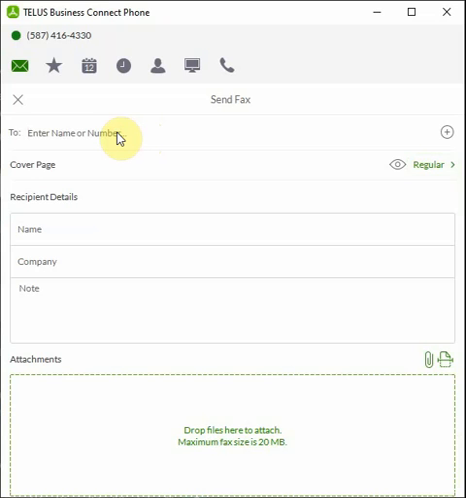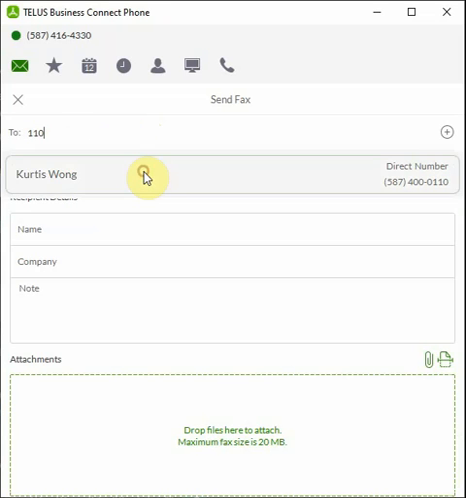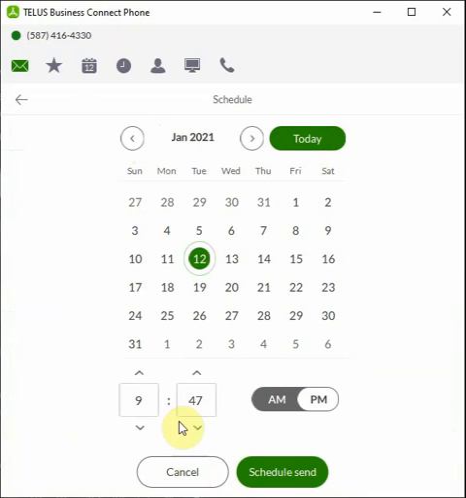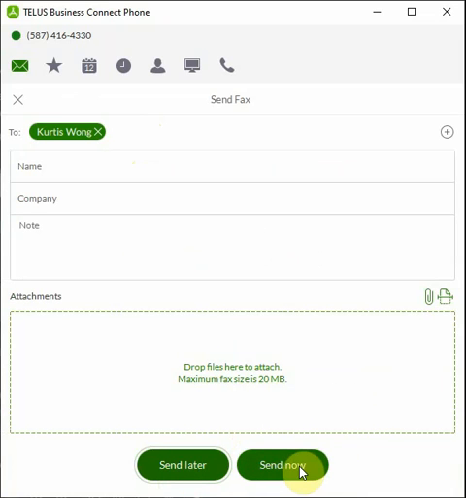I'll go ahead and enter an extension just so that way you can see those options there at the bottom. If you click on Send Later, you'll be able to schedule this fax for a later time. Or if you click on Send Now, the fax will send immediately.